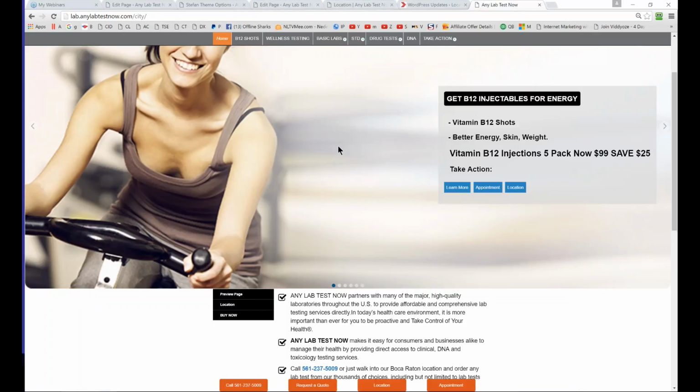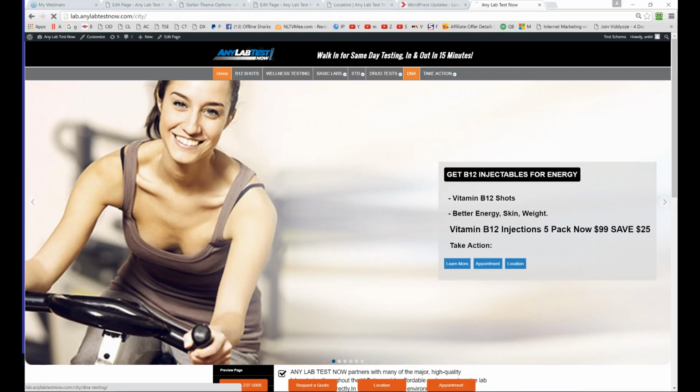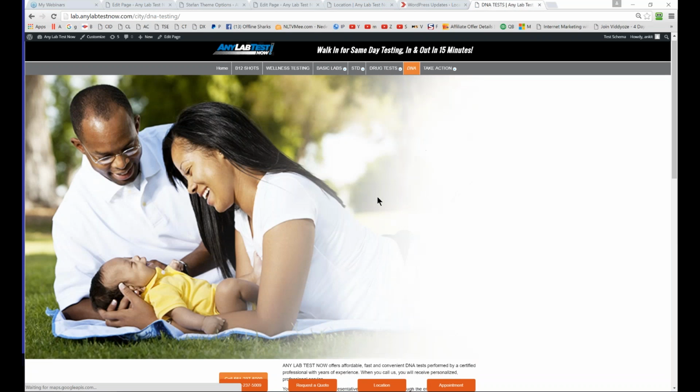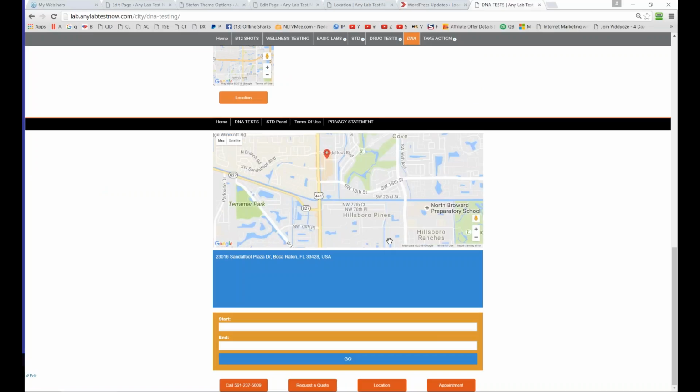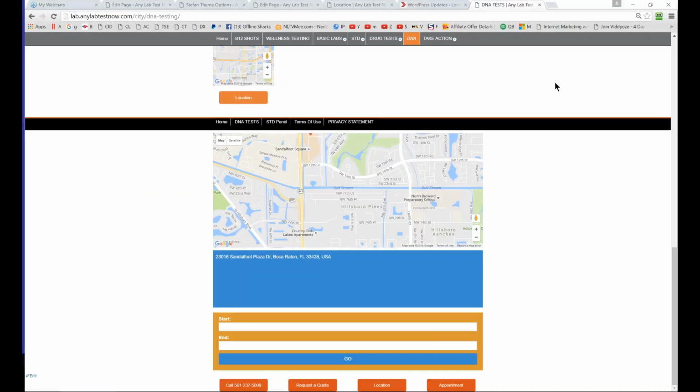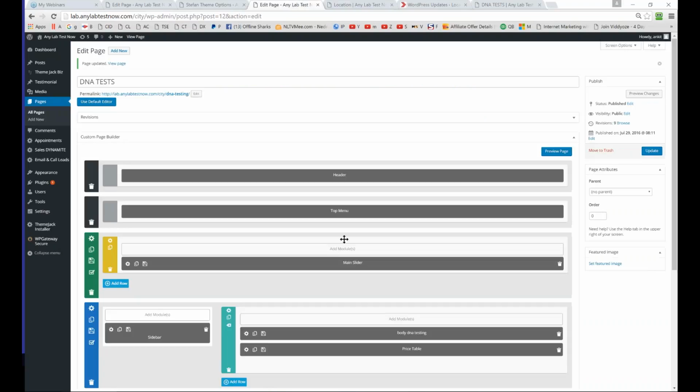When I go to the website and I go to the DNA test, you will see the map. Guys, see this? It's all filled out. For most cases you only have one address, so you only have to add the map and it works, you're done. If you have multiple addresses, you can still add more pins.